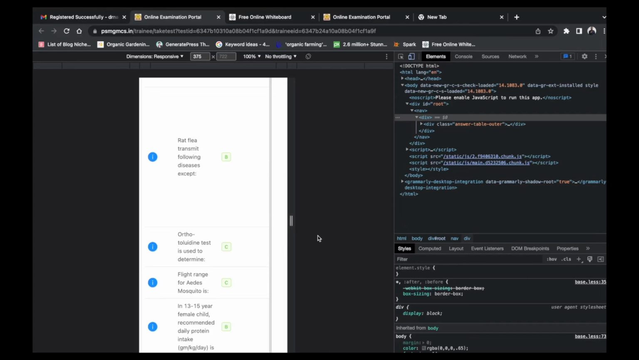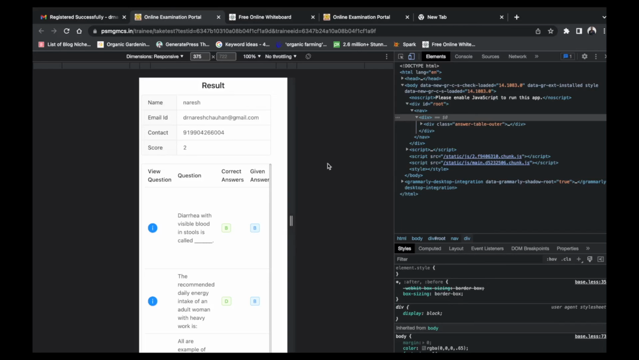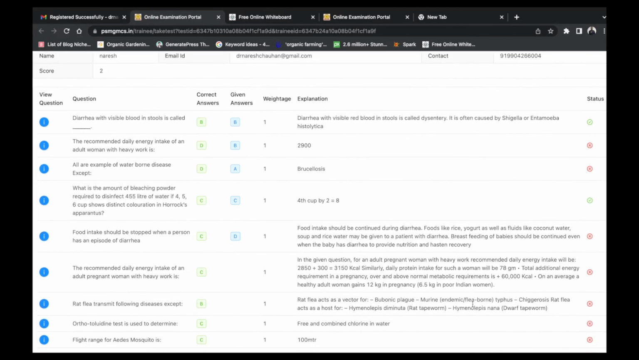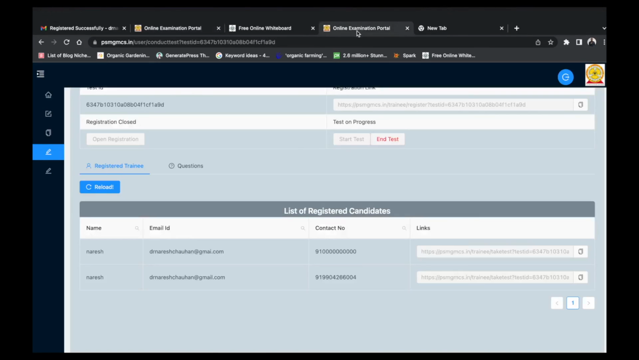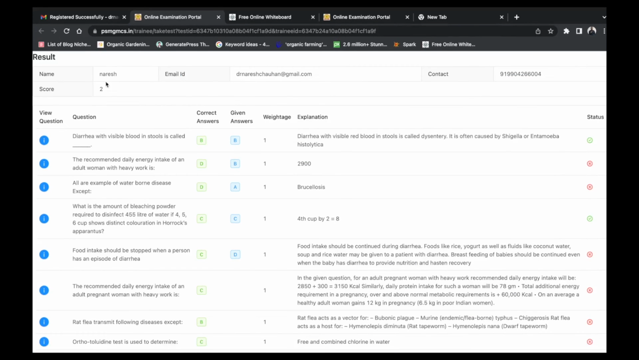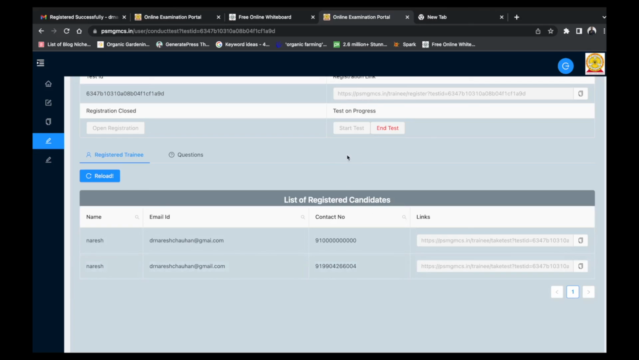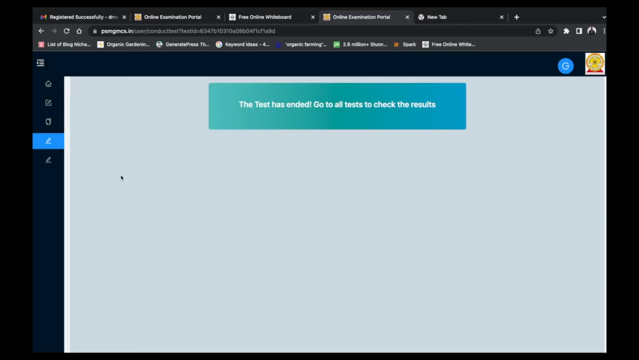Okay, so this is it, guys. This is the quick demonstration of how to use the online exam platform for our department. The student has given the exam and also received feedback, explanation and everything, and the score also. I have just scored two, very poor. Once we end the test, the test will be ended.